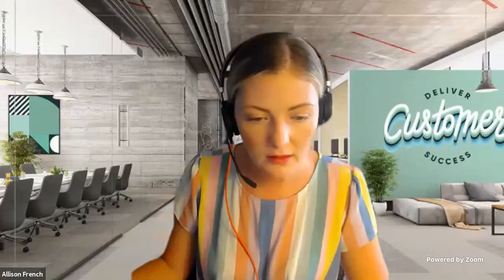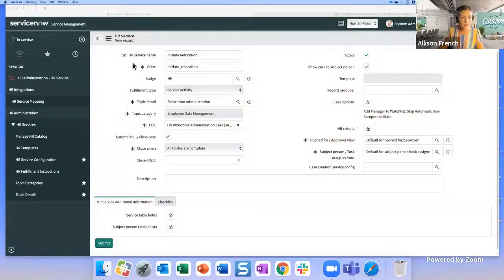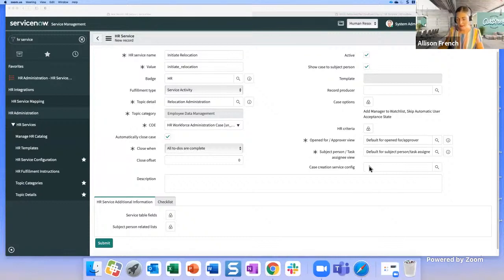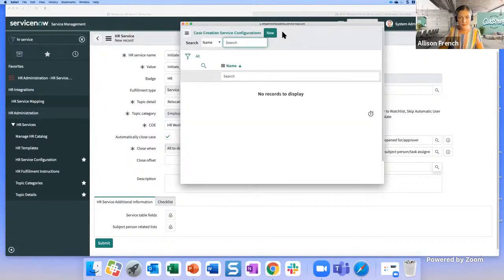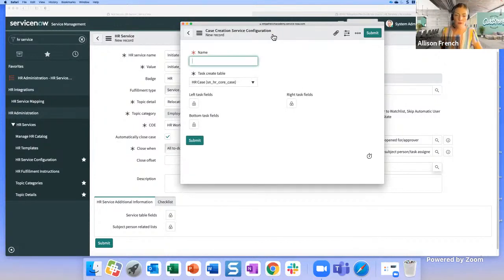Okay, let's try this again, and I will go ahead and share my entire desktop. Okay. So let me click back into that. So again, if I click here into case creation service config, I'm going to click here and I'll just stay on this page. Actually, okay, I'll restart. So let me restart with that.